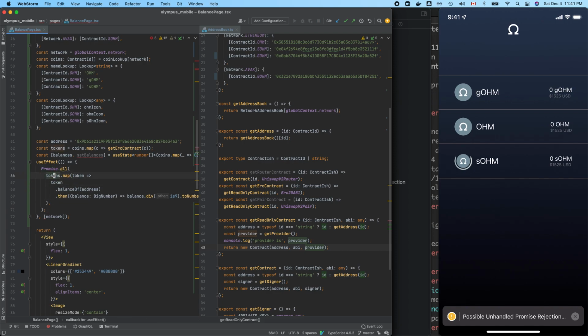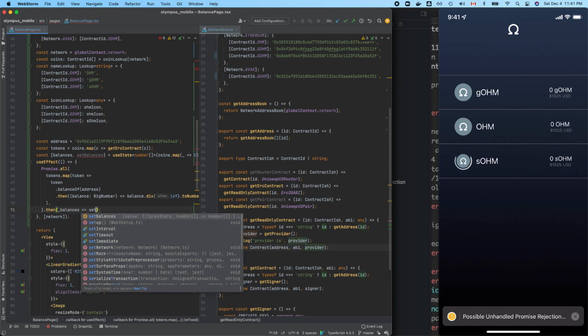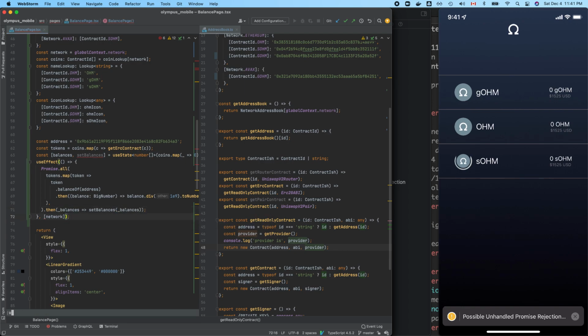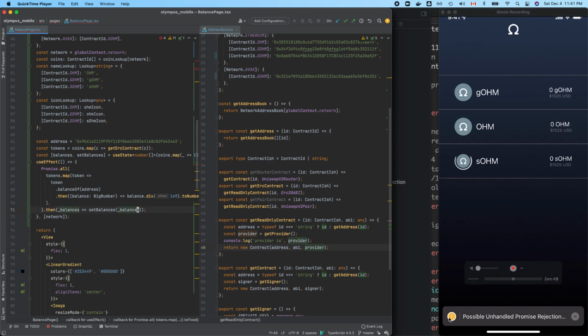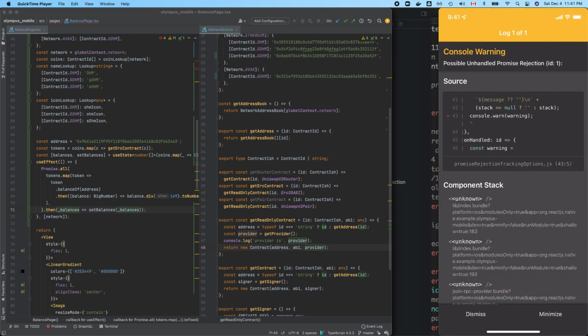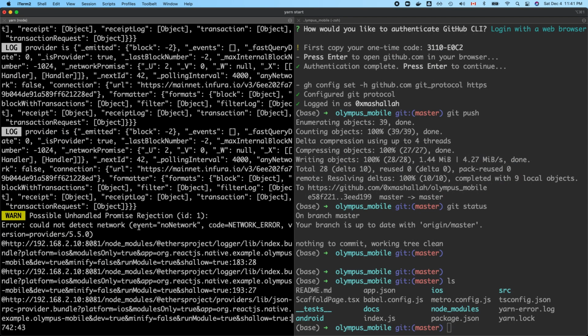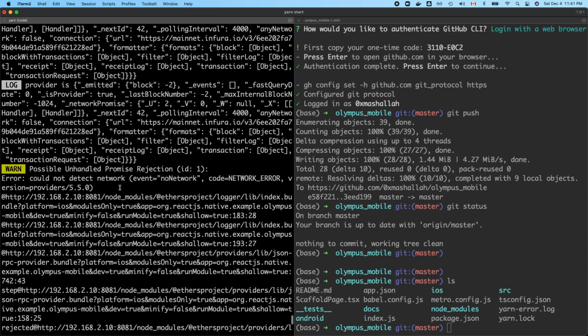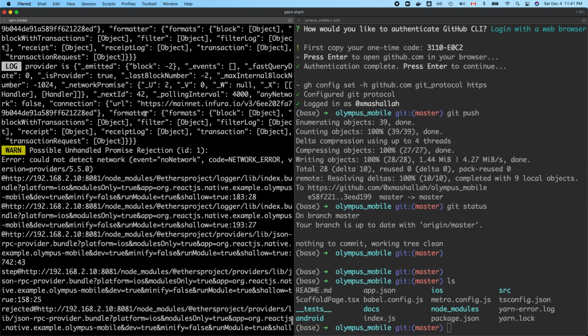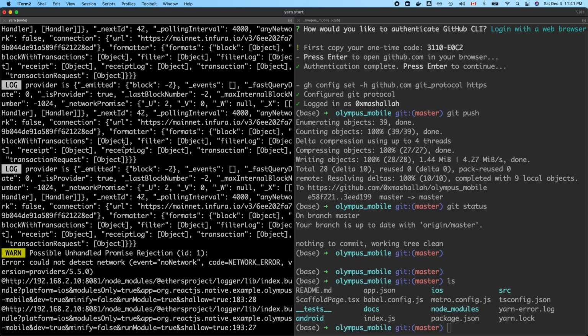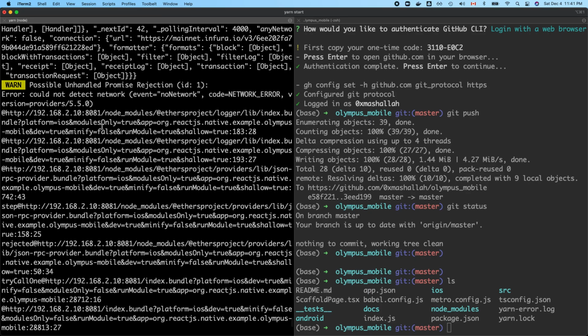So when we do Promise.all, if we do then on it, and then we will have the balances, in which case we can do set balances, right? So this is pretty cool, but it actually gives me a possible unhandled promise rejection. So let's see what this says. Actually, I can't really read this. Let's go to see what the thing is saying. Could not detect network. Error, no network. Interesting. So I guess we have to figure out why it cannot figure out the network yet.